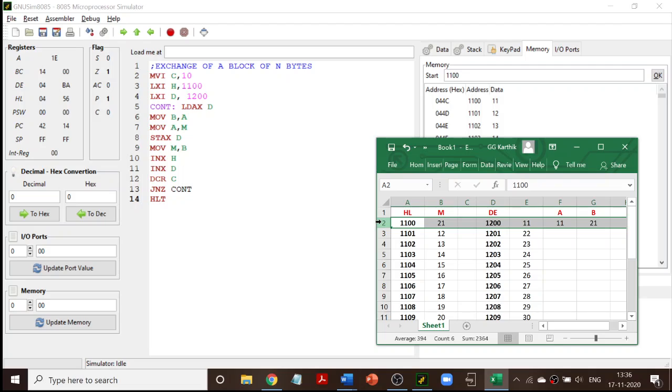The same process will continue for all the 10 numbers. So what should we do? We should increment the HL register pair, we should increment the D register pair, and we have to decrement C, because we have to do this whole process only 10 times. Okay, so C we have initialized to 10 in the beginning. We will keep decrementing it. When it goes to 0, by then you would have finished all the exchange process and you can come out of the loop.